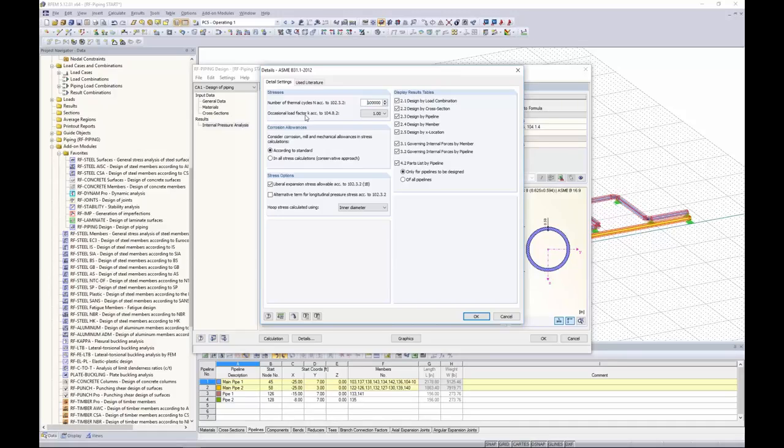The occasional load factor K, you can see here we have some different settings. 1.15 is going to be used for loads acting for less than 8 hours and less than 800 hours per year. 1.2 would be used for less than 1 hour and less than 80 hours a year, and 1.0 would be the most conservative. We use 1.15.